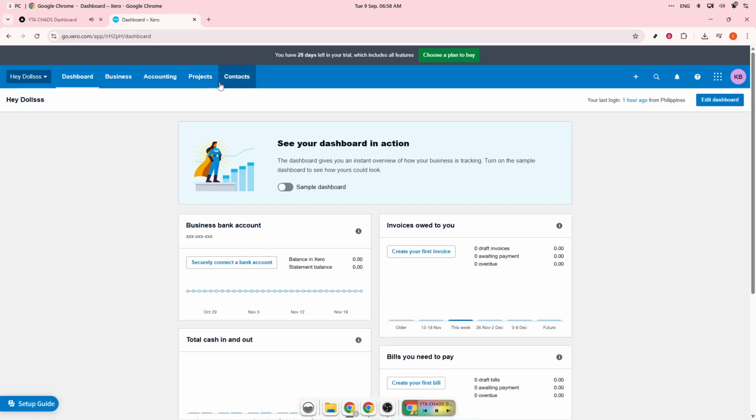How to give access to Xero in 2025 with the step-by-step tutorial. Now, whether you're a business owner looking to streamline your accounting processes or simply want to bring a new team member on board, this guide will show you exactly how to do it effectively.